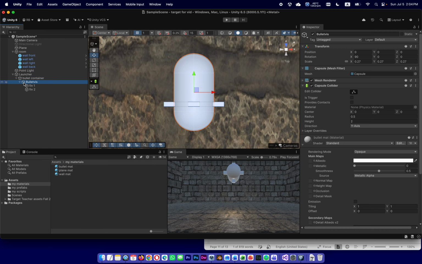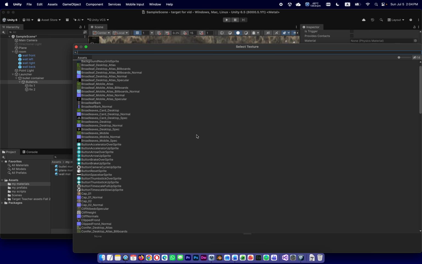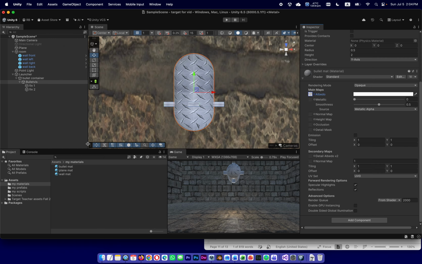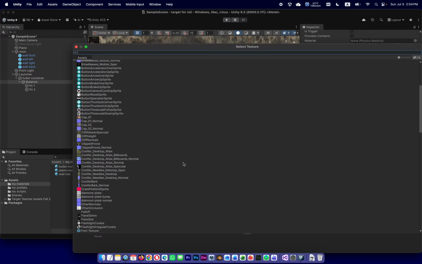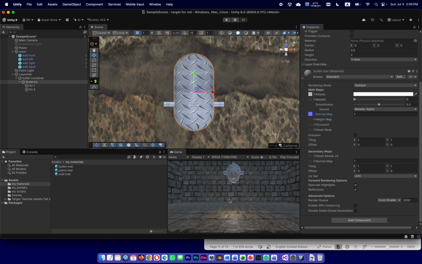I can either select one of those objects, scroll down and find its material, albedo, diamond plate. Here it is. And normal. See how it changed all of them because they're all sharing the same material. The normal is going to be diamond plate normal. So it looks a little more bumpy.